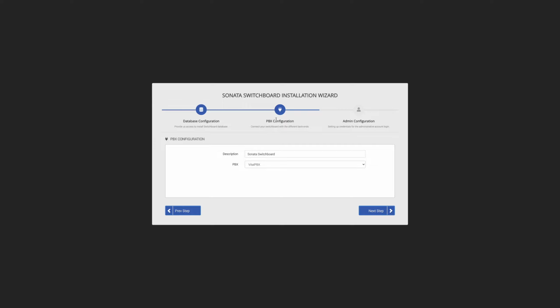Then we have the Pbx configurations, and this one is very easy. Just a description calling Sonata Switchboard and the Pbx, which we're connecting to, VitalPBX. And then we have admin configuration. So here we can configure our admin user. The admin user here on the Sonata Switchboard is separate and different to the admin user that you have on VitalPBX. So the password does not need to be the same.